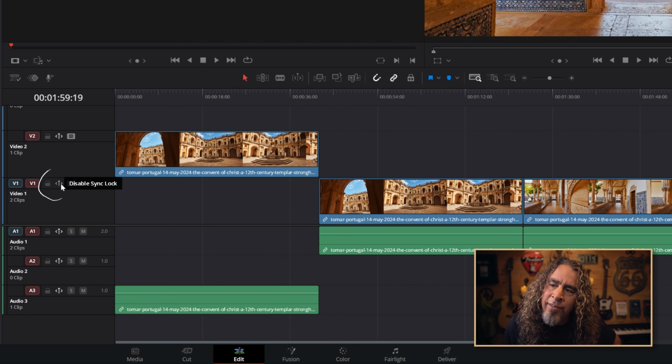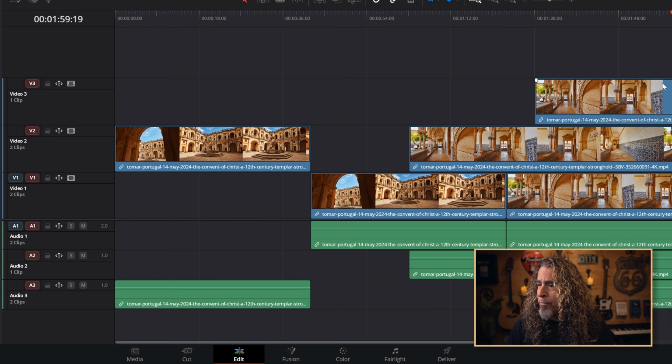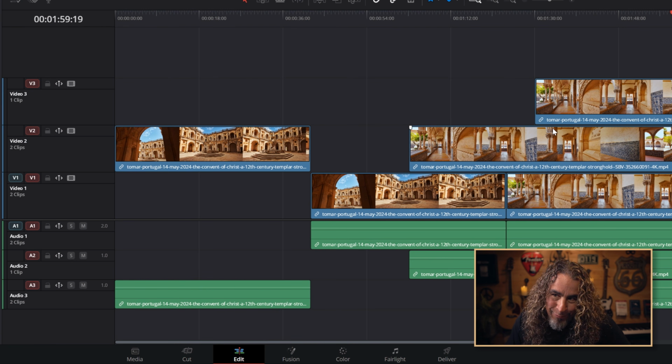But what's different is this disable sync lock. This is a very specific use case feature that you might find straightens out certain problems you had in the previous version. Now, what happened before was sometimes you'd want to paste something in the middle of a complex project, but depending how things were locked together, the entire project might fall out of sync, especially if you were pasting something right in the middle of a complex project. So let's pretend this is a complex project.